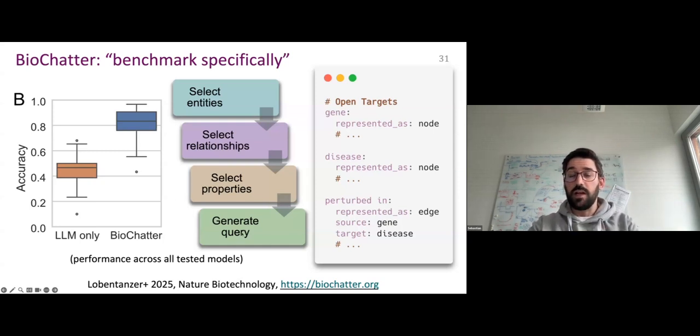Then we select the properties, and then we use all of these selected things to finally generate the query. And then what the benchmark does is it compares the query with these regular expression fragments that we expect. For example, we expect a Cypher query to start with match.